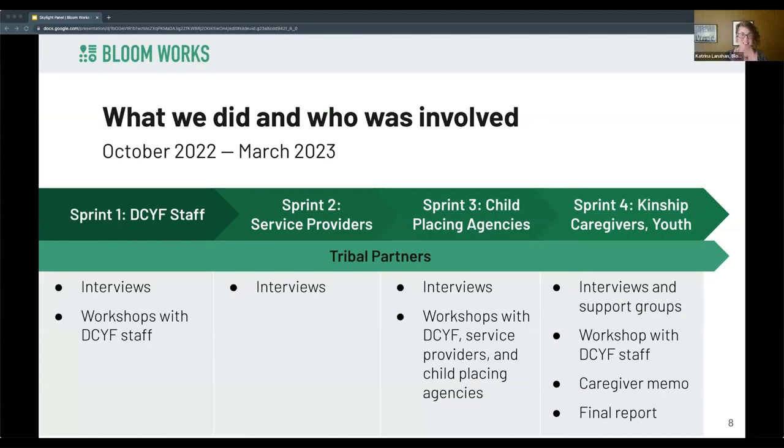Sure. Let me give you a little bit of a lay of the land. On a very high level, this maps our project and how we talk to all of those different audiences that Renata just mentioned. We wanted to chunk our project into four different sprints across each of the audiences we planned to talk to. We started with our client partner, talking with DCYF staff. Then we branched out into talking with service providers and child placing agencies, that entire network of child welfare professionals that Renata spoke to. In the last sprint we spoke to kinship caregivers and youth who've been raised by kin to get their experiences.